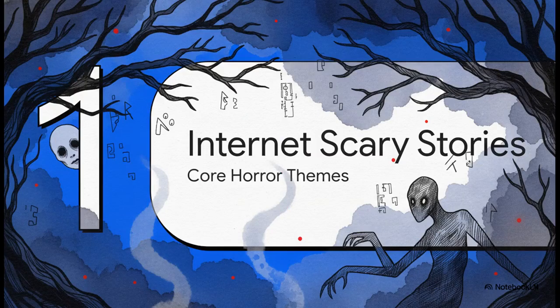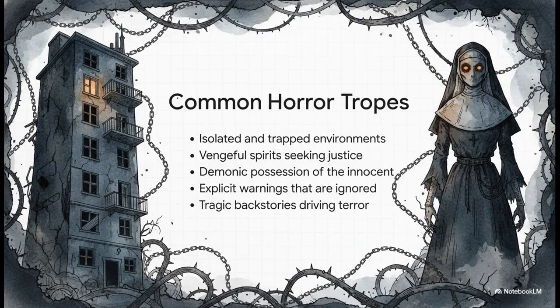All right, Section 1, Internet's Scary Stories. Let's dive right into the core horror themes. The thematic blueprint across these stories is actually remarkably consistent. We're talking isolated and trapped environments, vengeful spirits seeking some twisted form of cosmic justice, demonic possessions of totally innocent people, explicit warnings that are blatantly ignored, and most importantly, deeply tragic backstories driving the terror. Whether it's a haunted flat in the city or a possessed nun in a quiet convent, these tropes are the engine of our deepest fears.